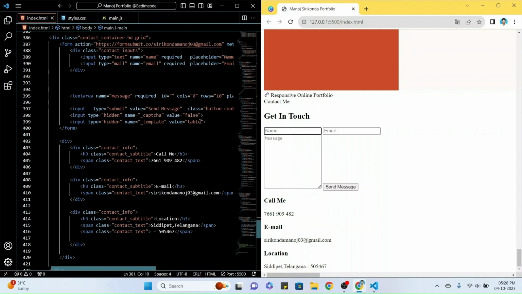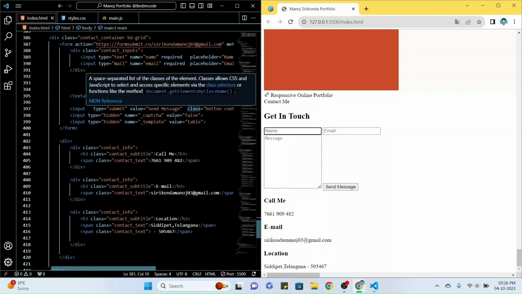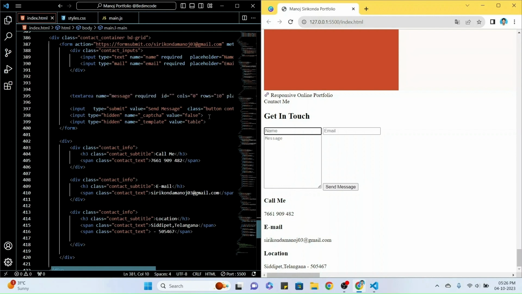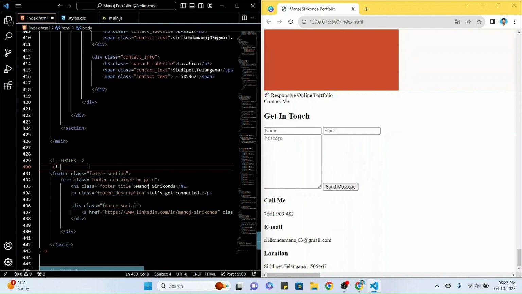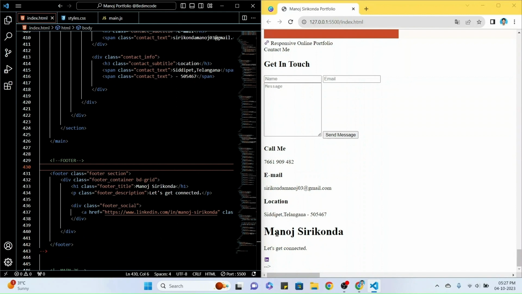And here in the next line, you can see value is equal to false, value is equal to true. This value attribute is used to specify the initial value of the element. So let's uncomment our next section, that is the footer section. As you can see here, the footer section has appeared.